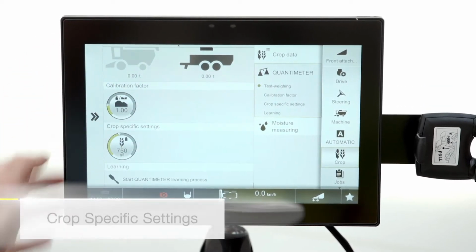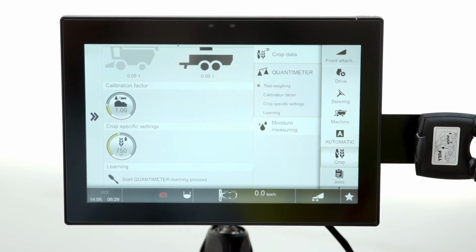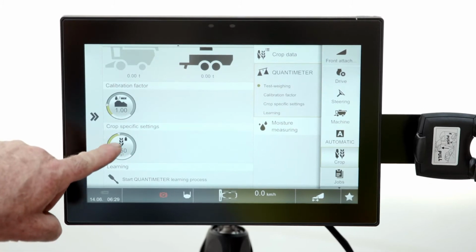This crop specific weight here, this is your hectolitre weight. So this is that little tube underneath the seat that can go to the grain store. You can measure out X amount of grain. You can even do it on the machine if you want. And that weight there is what you put in here.